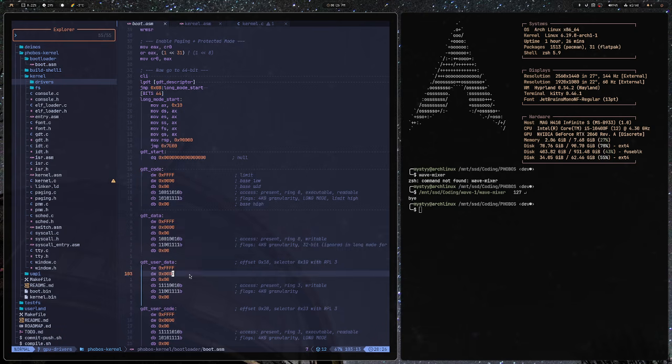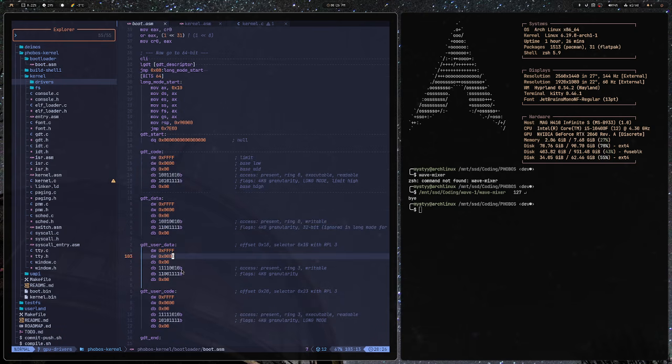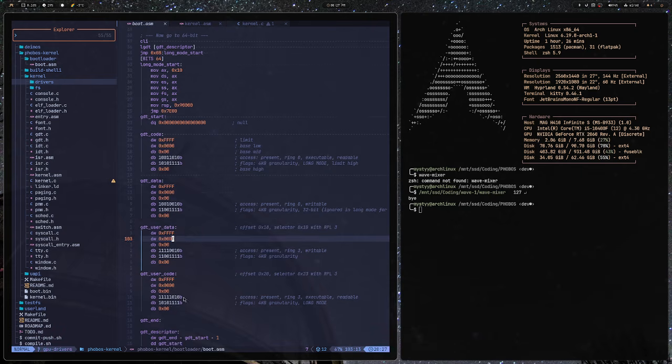User data. This is in ring 3, by the way, because obviously if you know anything about how operating systems work, you have kernel in ring 0, user space is ring 3. So basically we set up ring 3 here, and then user code, this stuff we set up in long mode. Same deal for when the kernel starts running user programs. Cool.